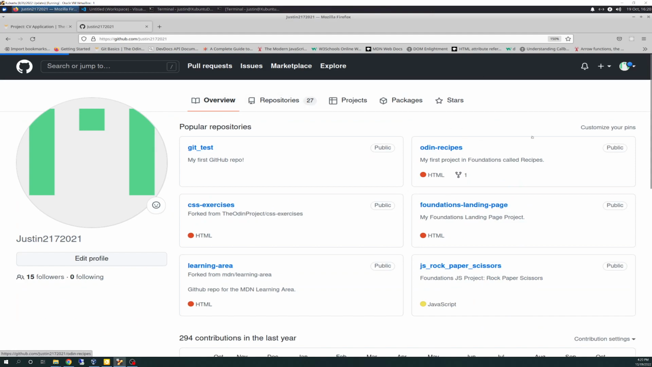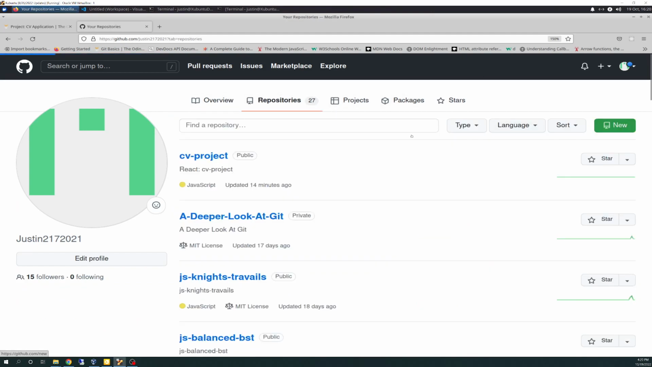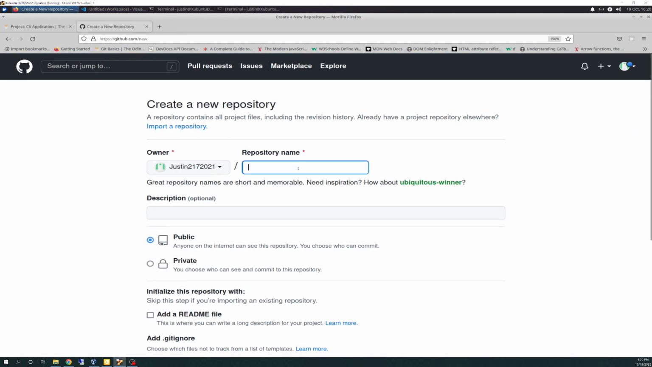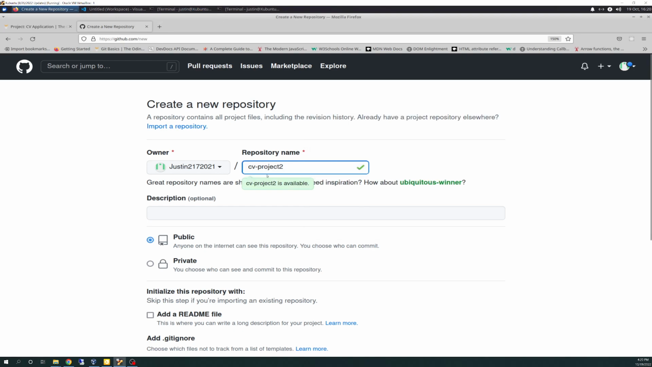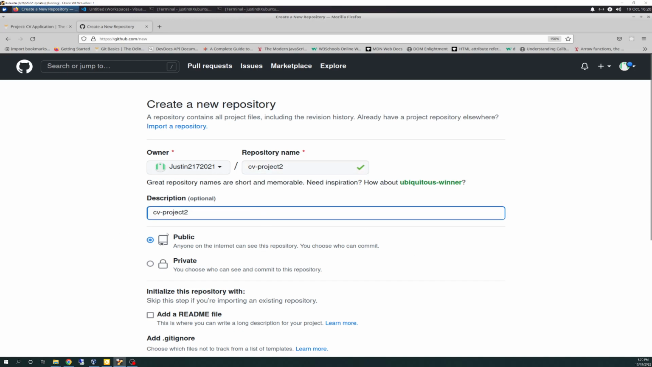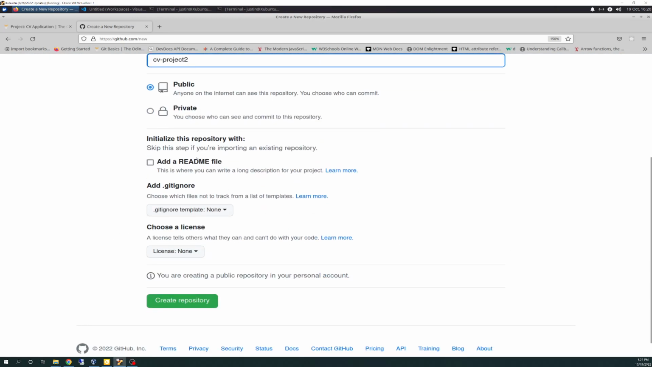blank repo. I can't talk. I'll go New. Nothing new here, you guys. Just for naming convention, we'll use the same name, CV project 2. And a description, why not? Just CV project 2. Keep it as public, obviously. Do not add a file.